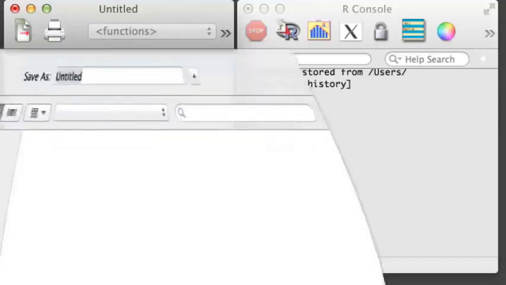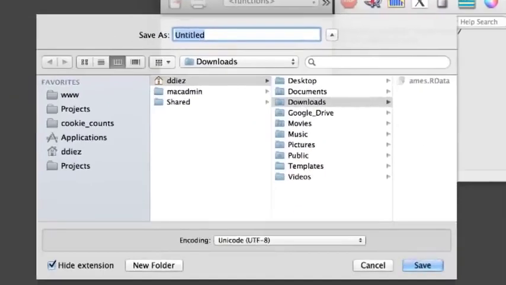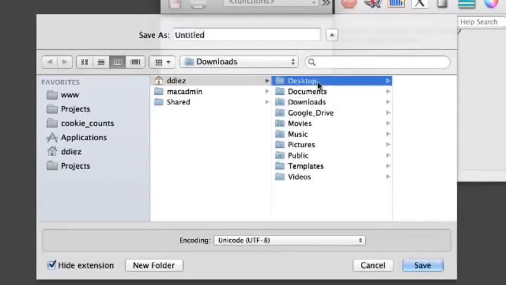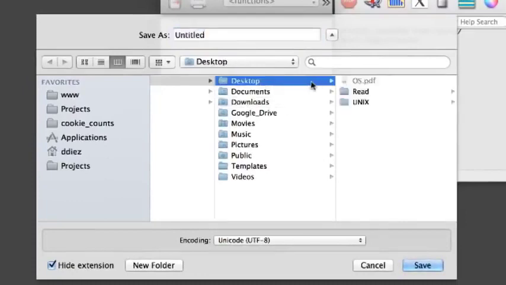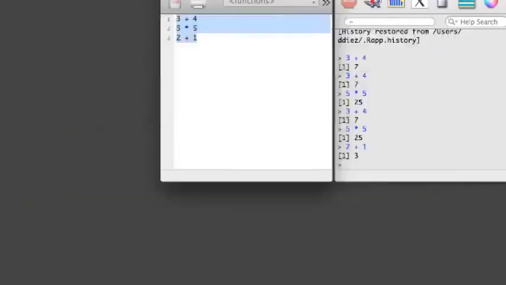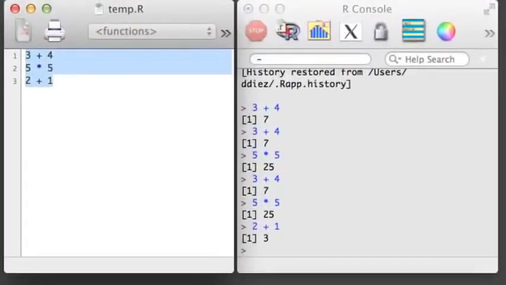You can also save an R script so you can use it later, and this makes it easy to pick up where you left off in your next work session. Here, I'll save my script to the desktop with the name temp.r. Saving and loading files in R can be very helpful.